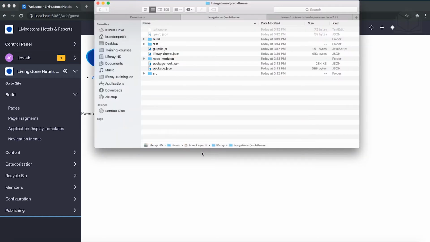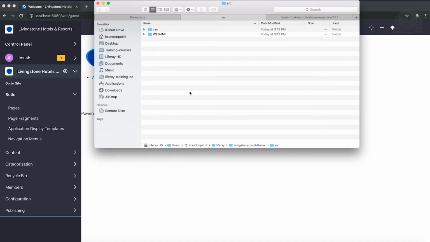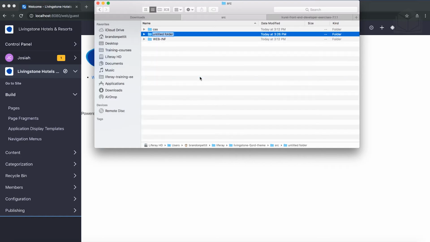So go ahead and open up your Livingston Fjord theme, and go into the source folder of the Livingston Fjord theme. You'll see we already have a CSS folder and a web INF folder. What we want to do is add the other folders that we want to change, and this needs to directly reflect the build folder. So let's start with the images folder. We're going to add our own custom images, so we can click on New Folder, or just add a new folder, and name it Images. Nice and simple.